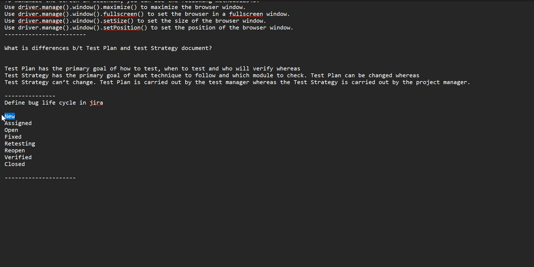Let's suppose an engineer creates a new bug, assigned to open state or ready to dev state. Then fix, retesting: fixed by the developers and retested by the QA team. If that is fixed, then we will close it, otherwise we will reopen it and verify again, re-verify, then close. In that manner we work, in Jira, ADO board, Bugzilla, in all.